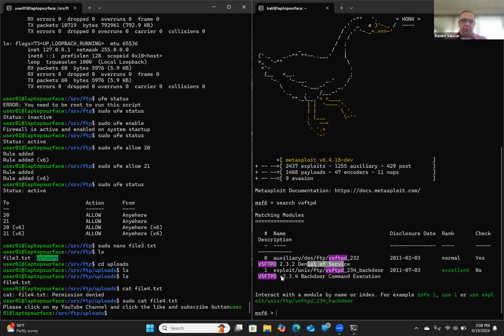Now, I'm thinking that this is not going to work because notice the version number of this VS-FTPD service. It's version 2.3.4. These exploits will definitely work if you're running an old version of VS-FTPD. Since I'm running 3.0 point something, chances are this is not going to work. But you know what? I'm going to try it anyway. I'm going to type in use.